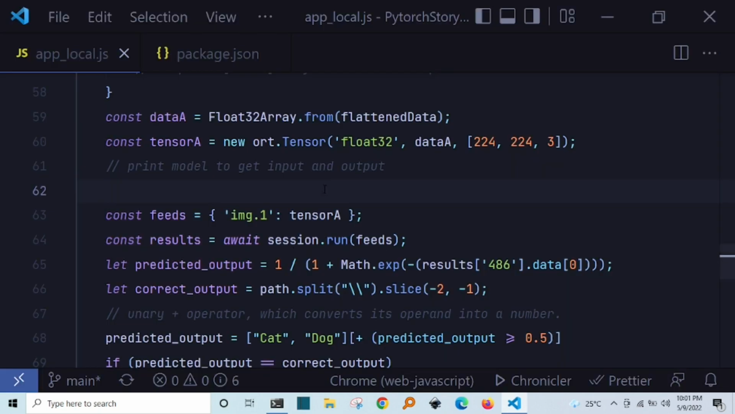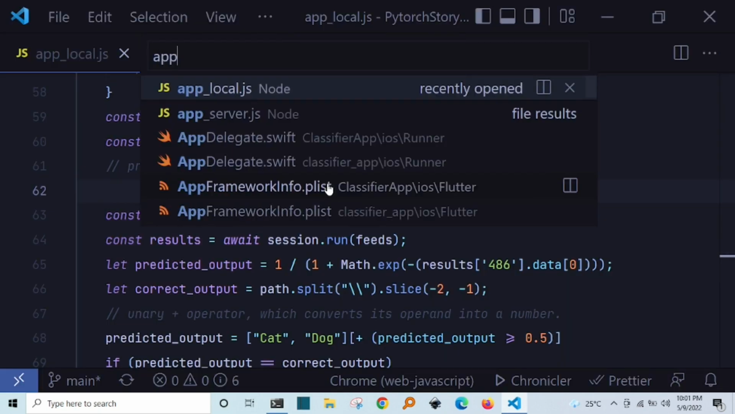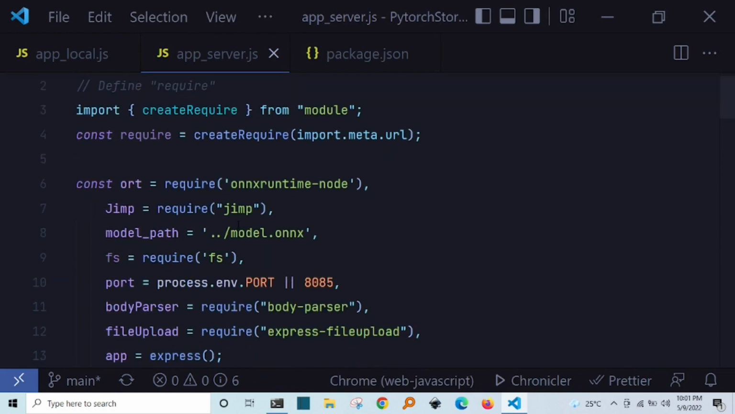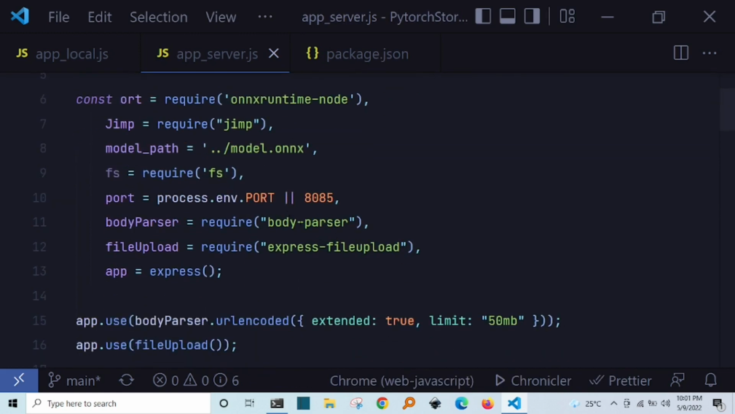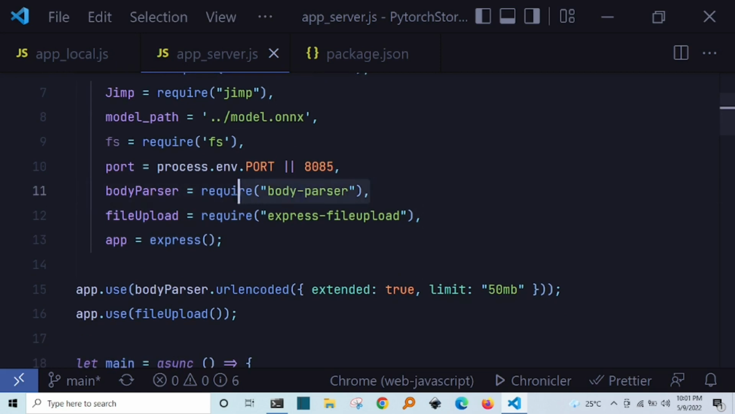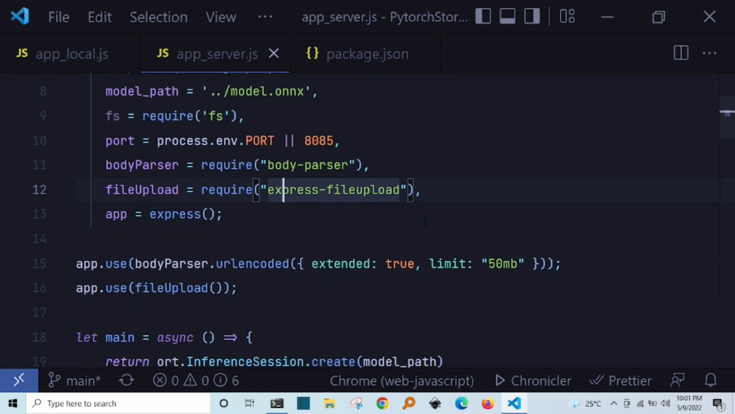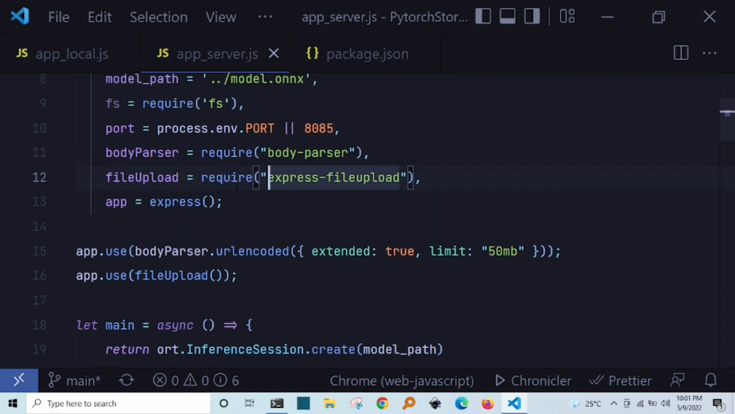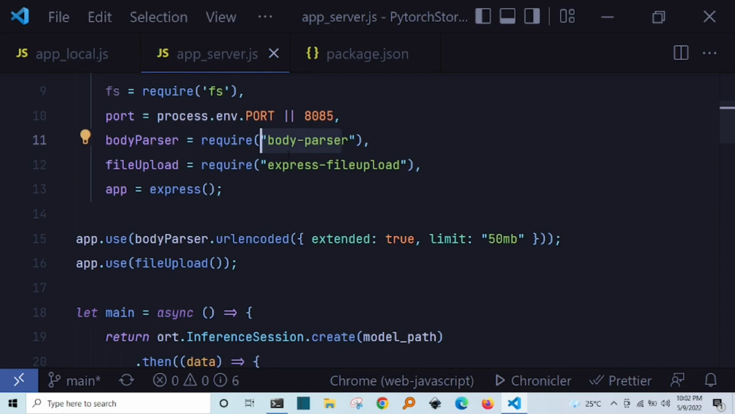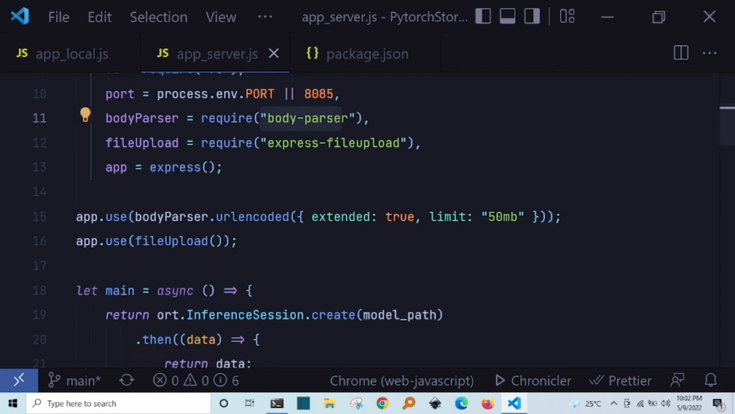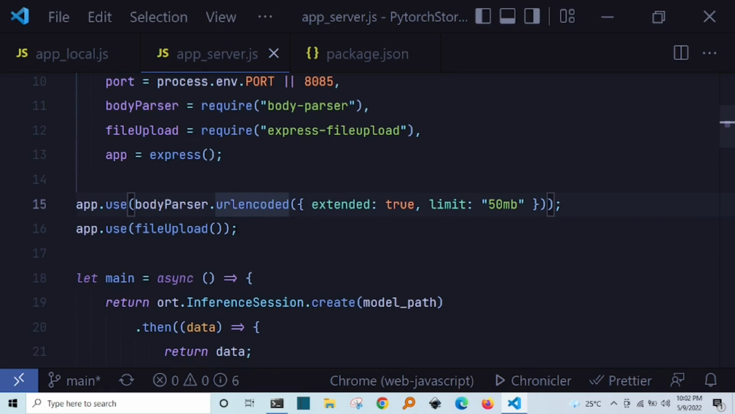Now on the server part, everything is the same. I only introduced body parser and express file upload. Express file upload enables us to get access to the uploaded files. Actually, I did not use this one because I read it as a base64 image. This was the backend for the Flutter app that I built. I used body parser in order to get the contents of the request body for Express. This one I did not use.